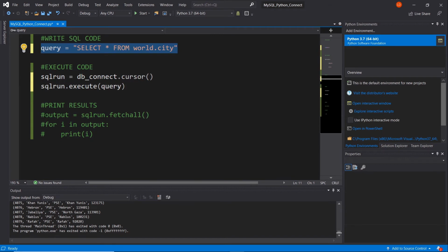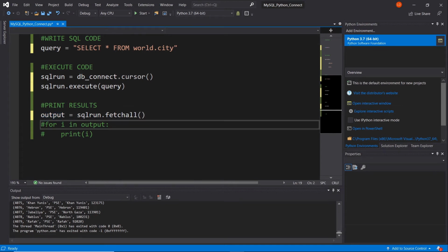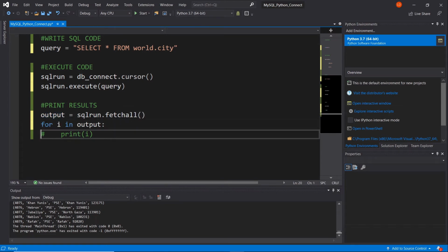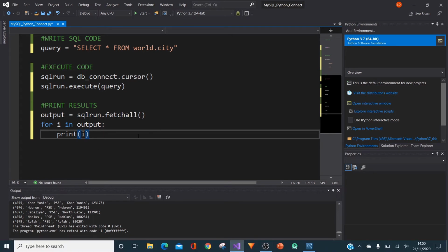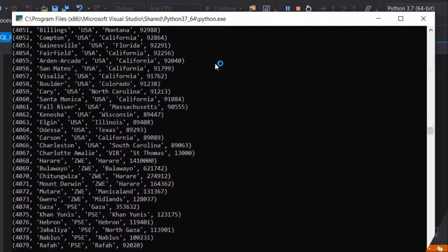And then the final thing is to print our results. So if we type in SQL run, which is our query run using our connection, dot fetchall, and then empty brackets, we can give that the variable output. And then from then on, it's just a simple for loop to print our results so that it is one row per line as it is displayed in the table. So let's run this now. Hopefully we'll have our final result.